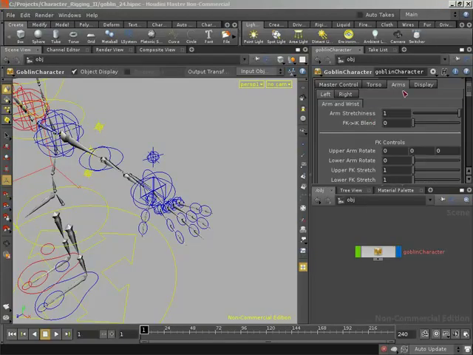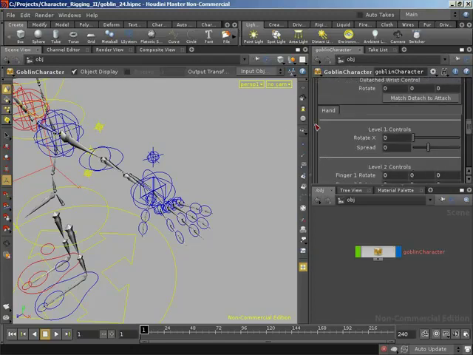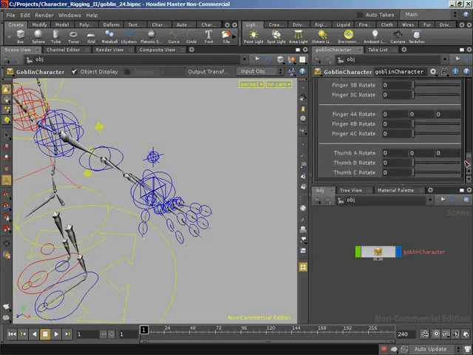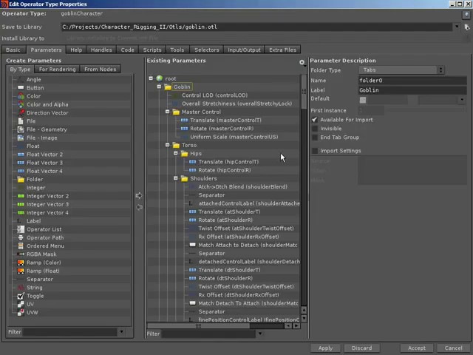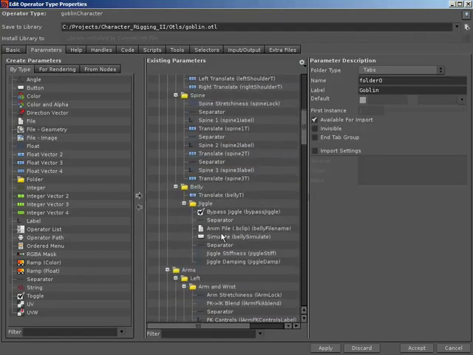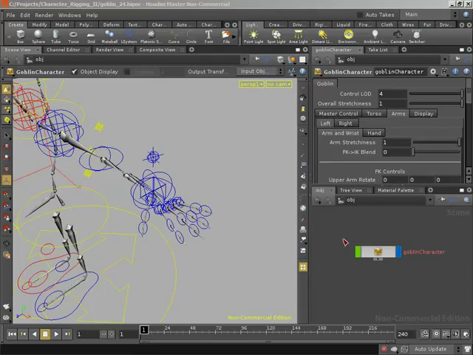Now if we take a look at our left arm, we must have accidentally checked N tab group for that folder because the hand tab's not next to the arm and wrist. So let me bring up the type properties, hunt down our left arm and wrist. Indeed, I accidentally checked N tab group. I'm going to uncheck that and accept. Okay. Much better. So we've got our left arm and wrist, or our hand.